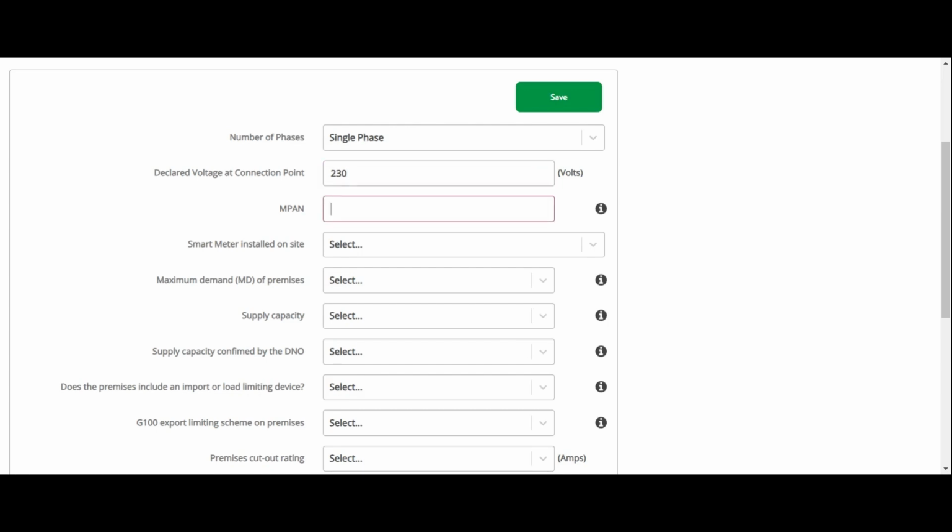You can find this on the electricity bill. It's usually in a box marked supply number. It's 21 digits long and begins with an S, but you only need the last 12 or 13 digits. You just need to select if the smart meter is installed on site or not.